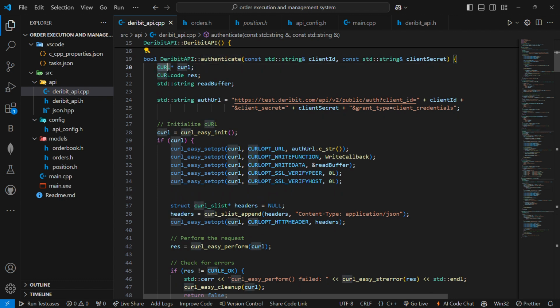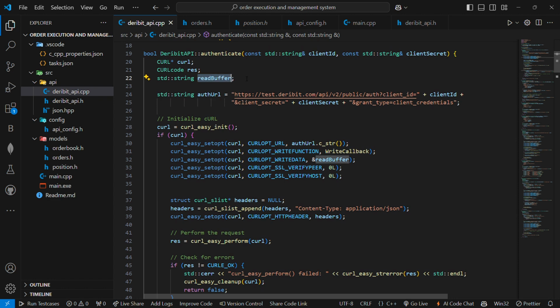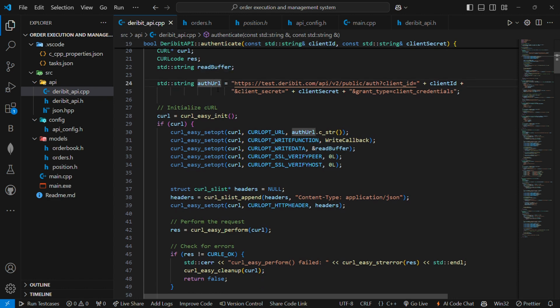declaring a cURL operational handler. This is a basic handler. Then this is the pointer to the session that has been created, which will handle all the cURL operations. Then cURL code result, this is an enum type variable, which basically stores whether the response coming from the cURL operation is okay or whether it contains some error. Then read buffer, where the response will be stored. This is the authentication URL where the request will be directed.